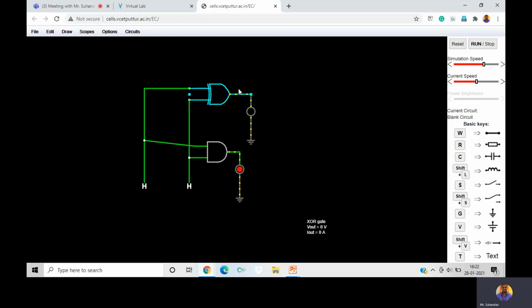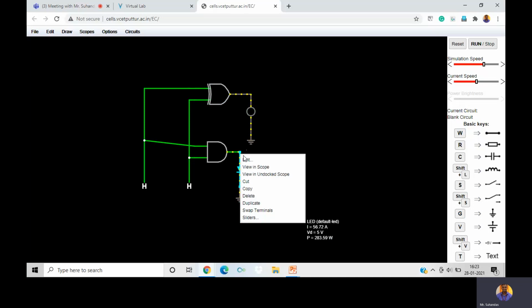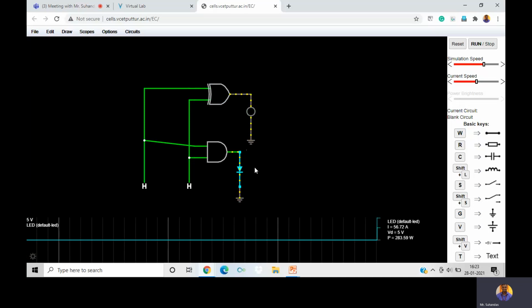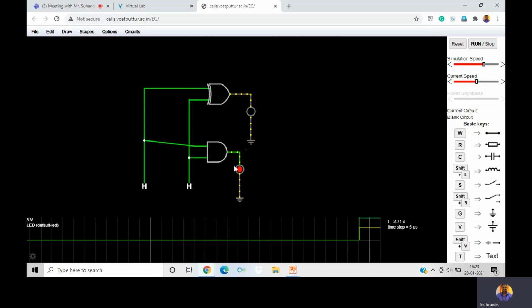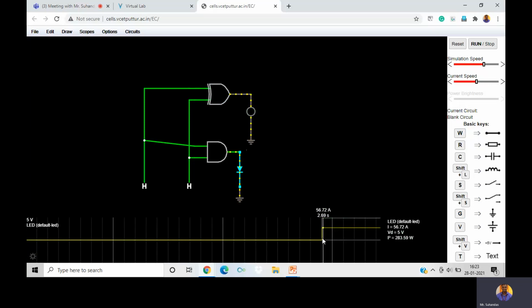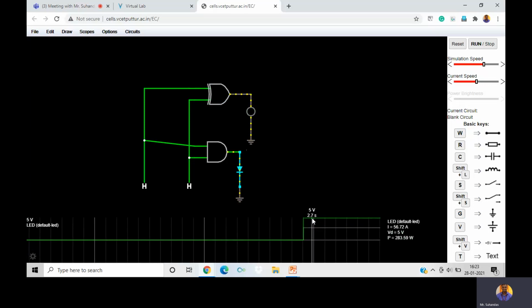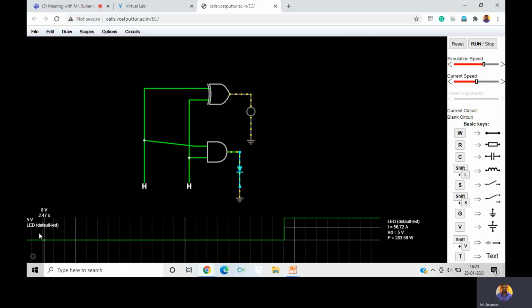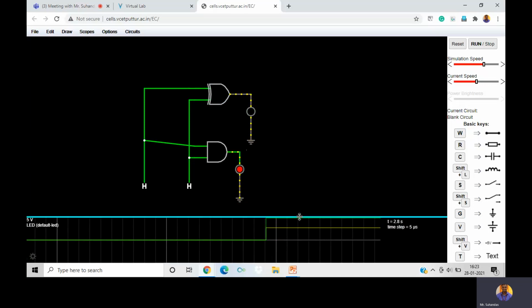Similarly, along with the LED, you can observe the output through the waveform also. If you select this output and right click on this, you get an option known as view in scope. View in scope in the sense you're going to observe the output in the scope. Say this is the output across the AND gate. Here you can observe that at this particular time interval, the voltage has raised to 5 volt. This is the output of the AND gate.